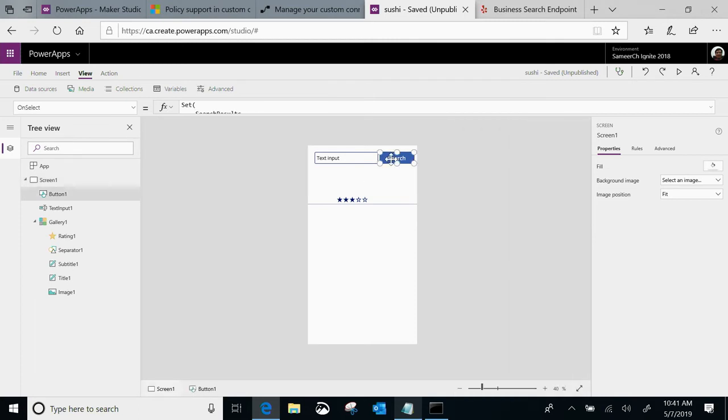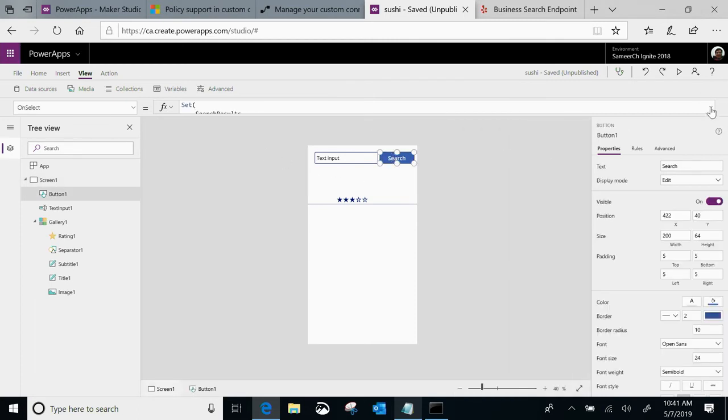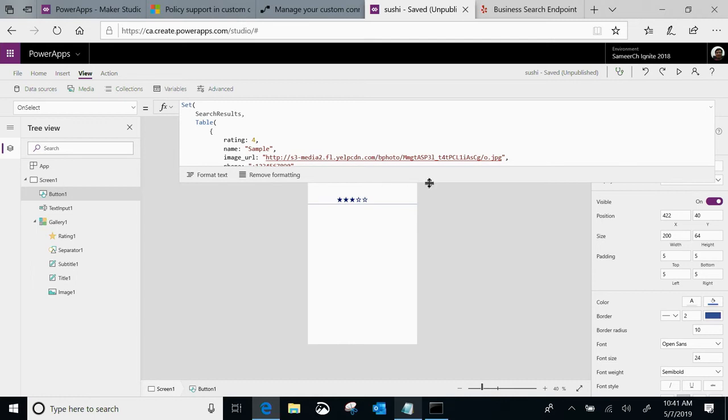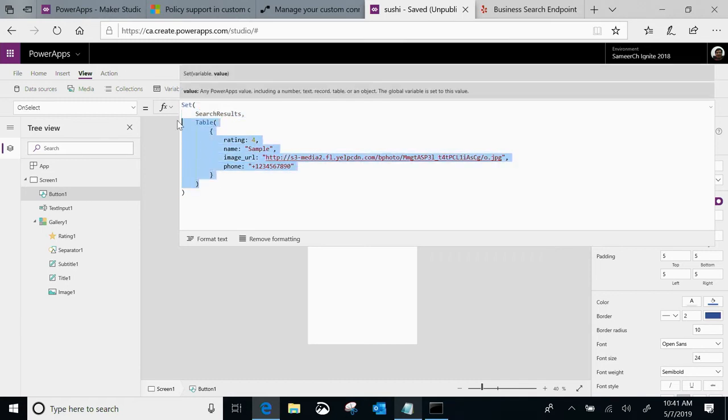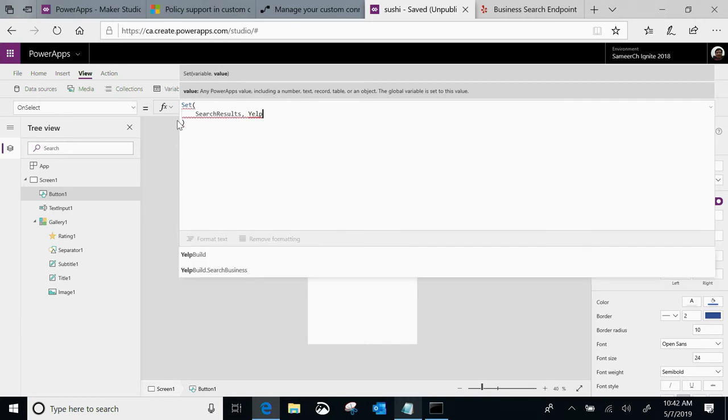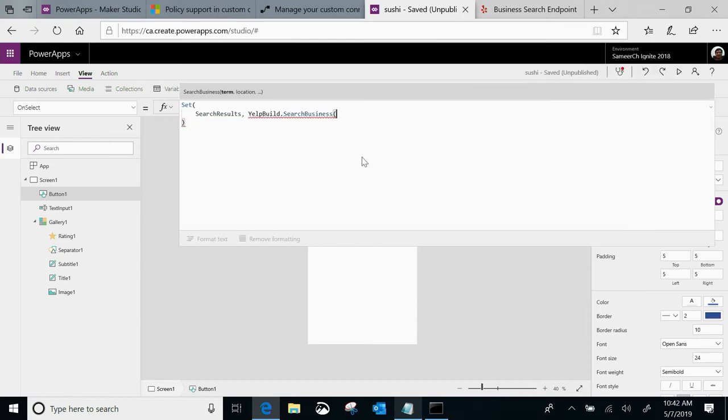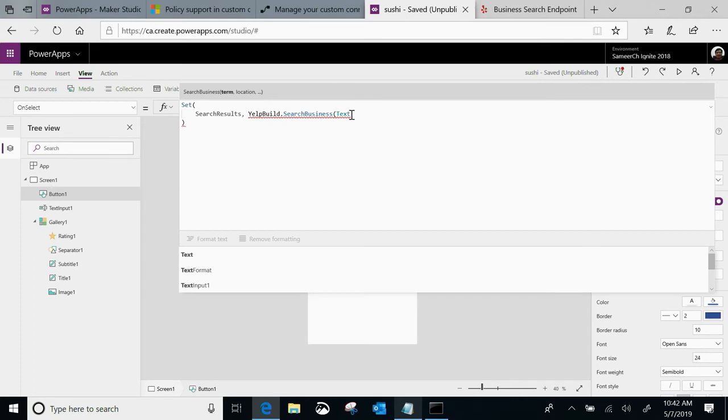And then when someone clicks that button, right now what this is doing is just setting it to a fixed value, basically, for my testing. So I'm going to replace this and set this variable called search results to the connector call, right? The way you would do it is I remove this one, and I say Yelp, what is that? Yelp Bill Search Business. So I get nice IntelliSense. And here I'm going to use whatever the user has typed. So this would be TextInput1.Text, right?